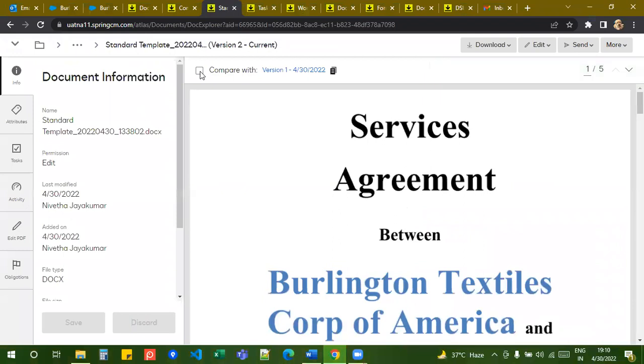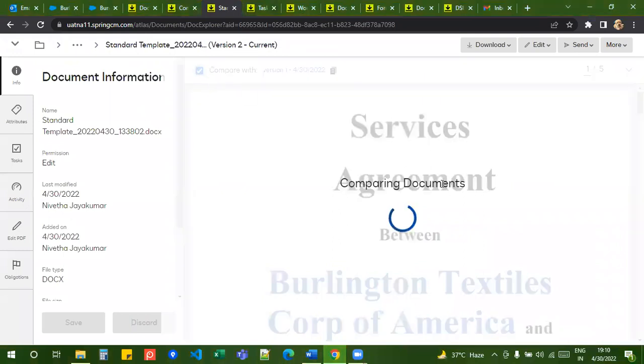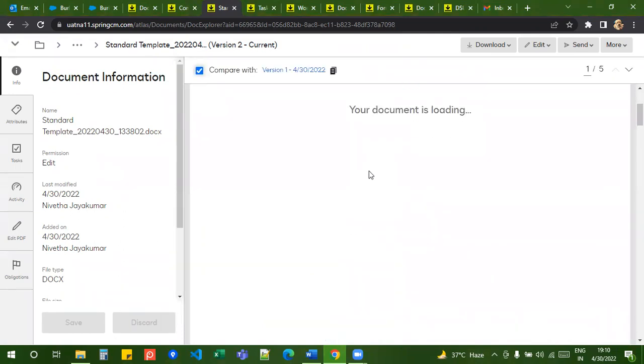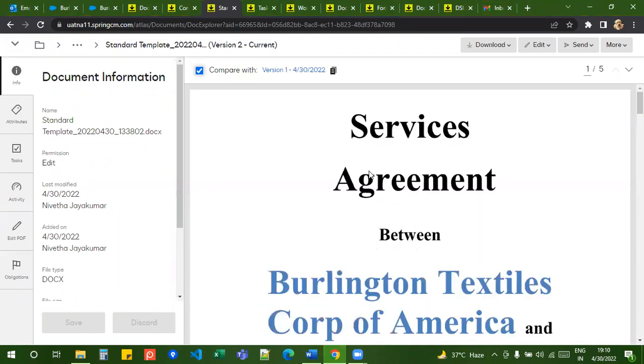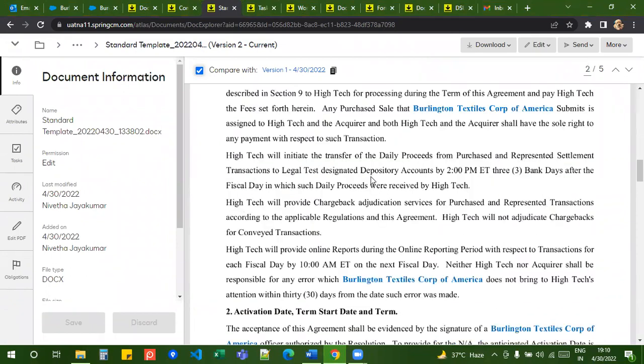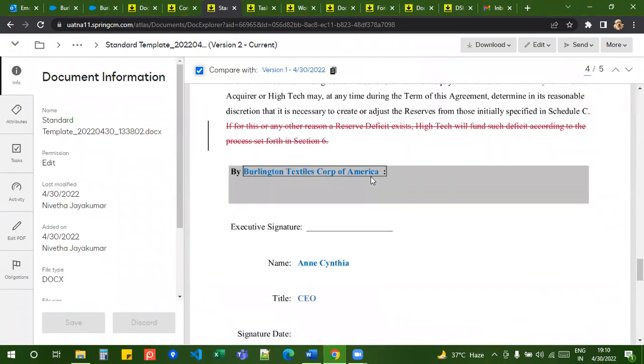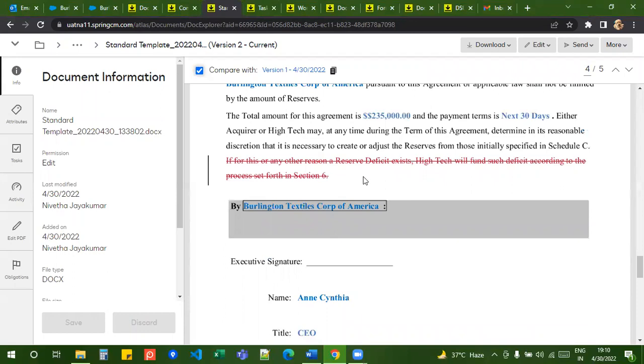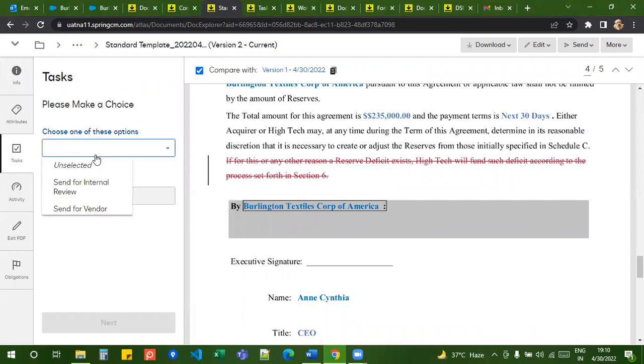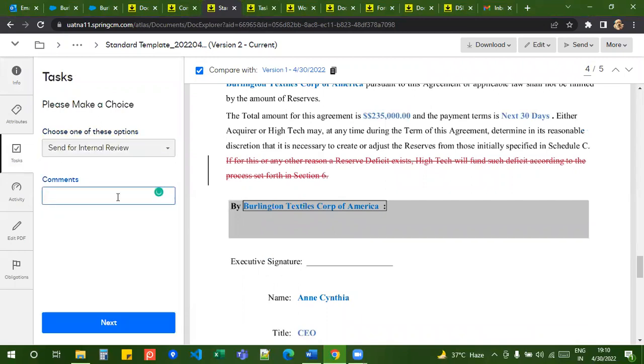So we can check this checkbox and compare the old version of the document with the new version of the document. You can see this line has been removed in the new version. After this, I am sending the document for internal review.